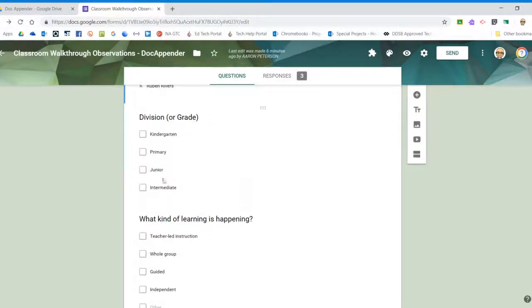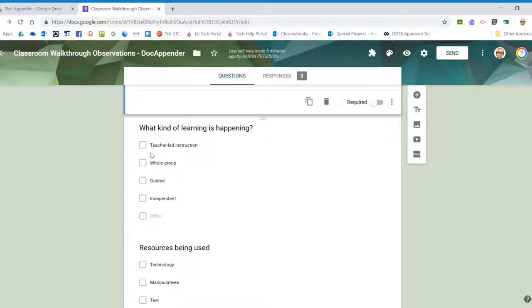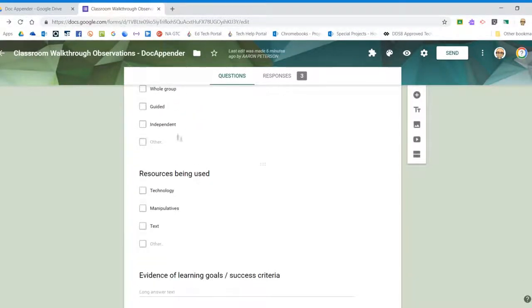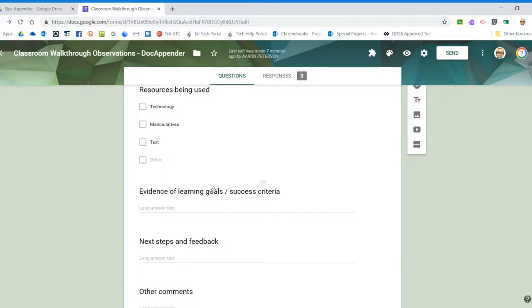We've got our divisions. I've written my elementary divisions in this example, and I could check multiples. I've chosen checkboxes so that you could choose if they're doing a split class, maybe a cross division. Then I've got some things that I'm looking for. These could be whatever you want to look for. In my instance, I've got what kind of learning or instruction or learning activity is happening. Down here, I've got resources that are being used. Again, you could customize this to be whatever focus you're looking for in your school, align it to your school improvement plan and your look-fors.